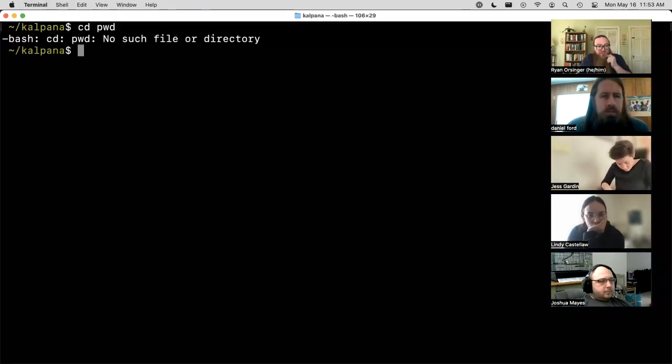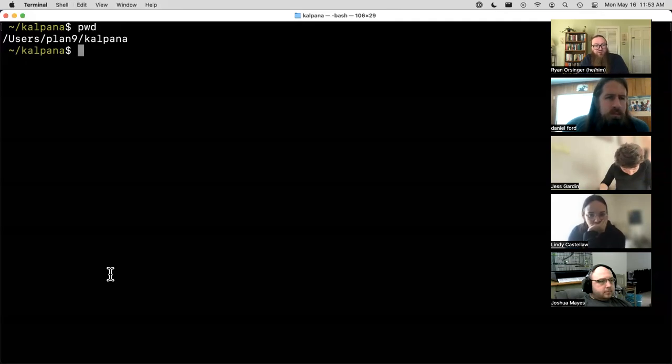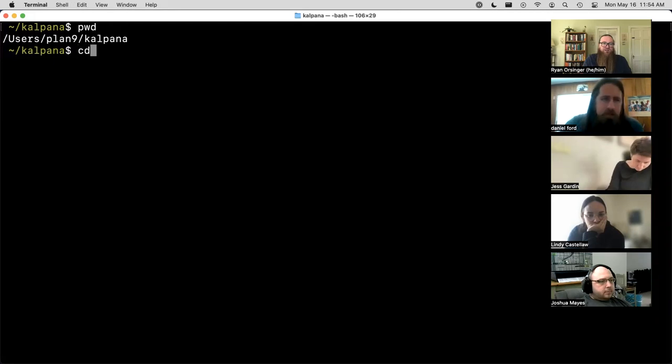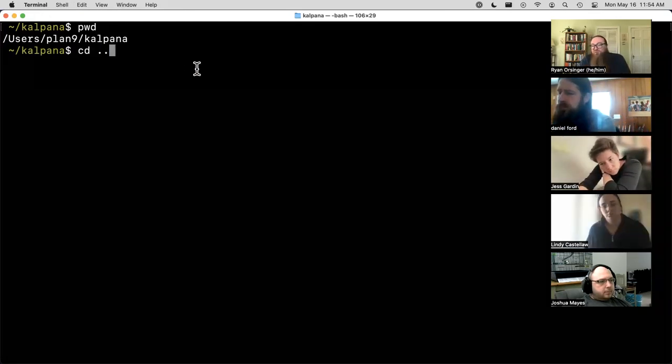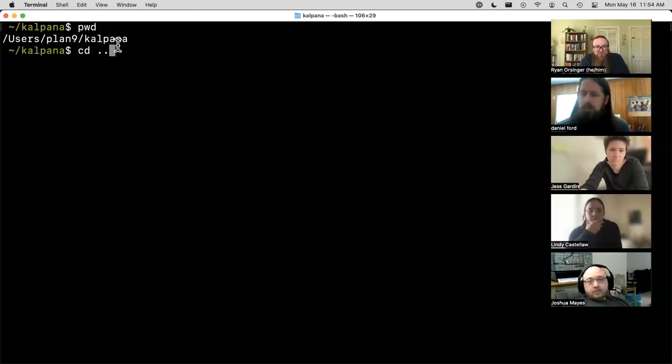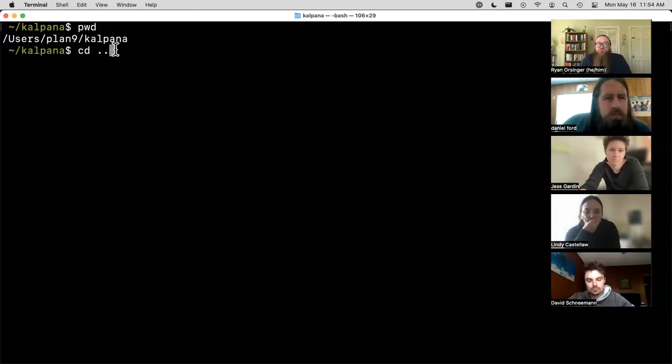So if my PWD is Kalpana, if I want to go up one folder, I could say cd space .. And .. is command line ease for up a folder from where we currently are. Now, this is the textbook definition of relative path, because relative to where I currently am, I'm saying go up one folder, as opposed to absolute.